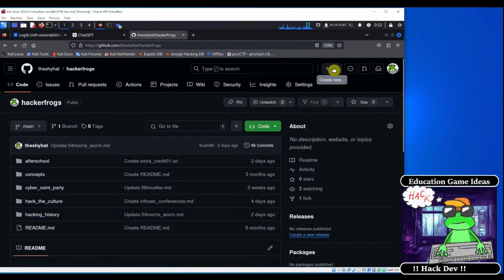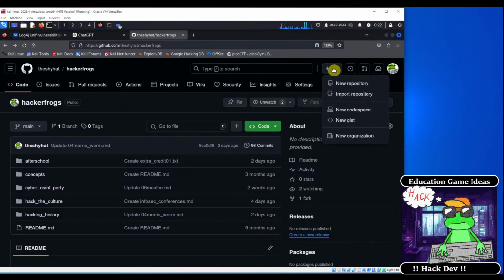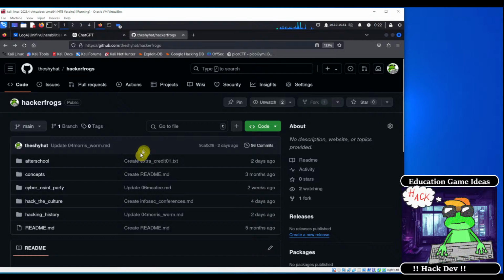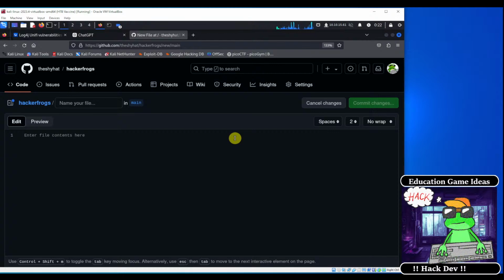Okay, create new. Okay, here it is. I just couldn't find it for a second. New repository. Well, it should be. I should be able to create a new file inside this repository. So plus, create new file. Okay. I was just a bit disoriented.